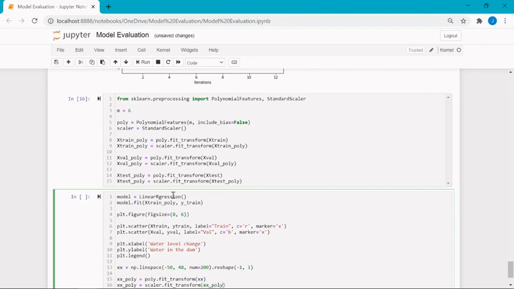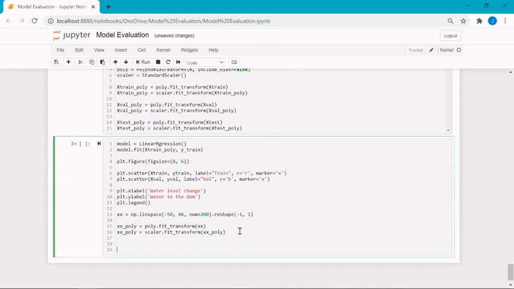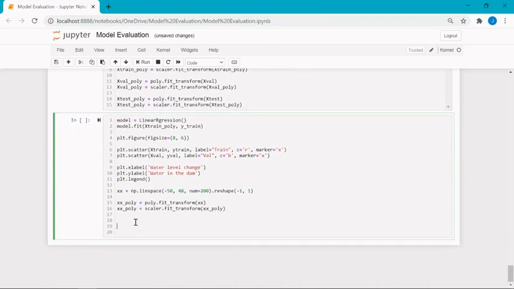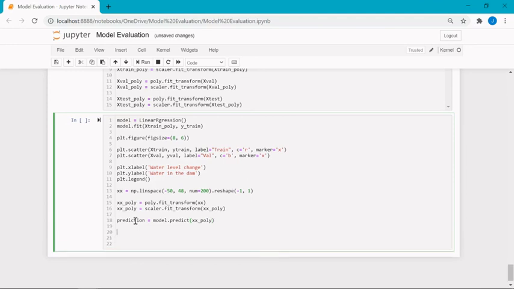So later on, what we're going to do is to predict this. We are going to use our model to predict xx poly. We're not going to use any limiter and we are just going to plot it now. xx with the prediction. As before, we are using xx and not xx poly. And like this.